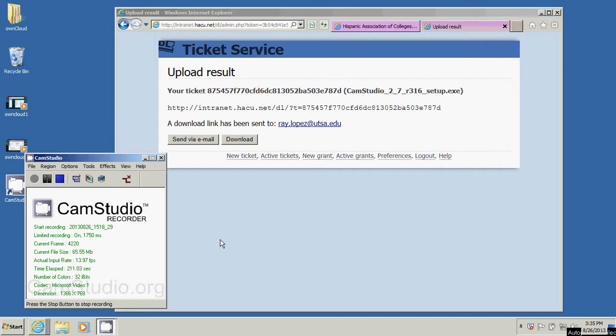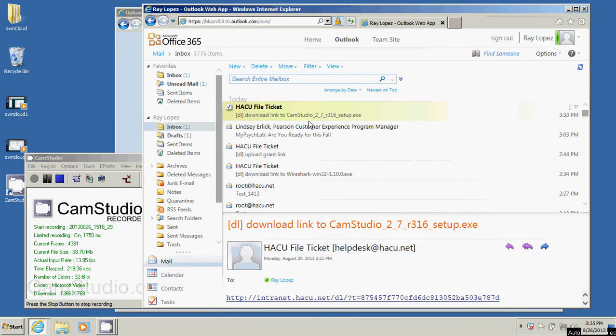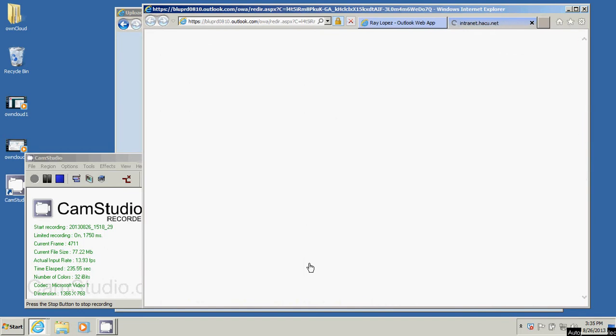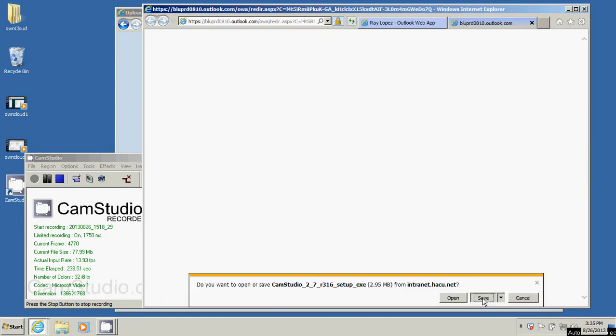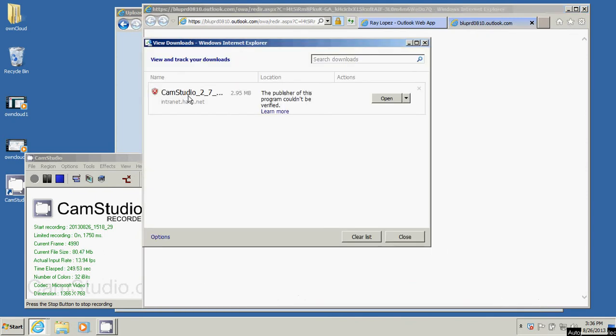So let's go and see now what it's going to look like for the person receiving this email. So they're going to get an email that looks like this. The subject is going to be Haku file ticket, and it'll say download link to the name of the file that you uploaded. So all they have to do is click on the link that comes in the email that they got, and their web browser will save the file for them. And there it is right there.